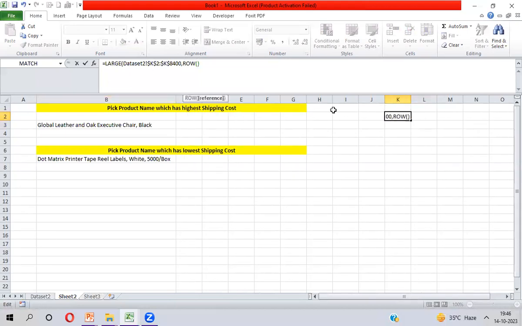You have to take first row of any column. First row of any column means you will get 1 for this H1. So this 1 you will get as an output. If I'm getting 1 as an output, then you will get the first largest shipping cost. Enter. Now drag it downside in 5 cells.